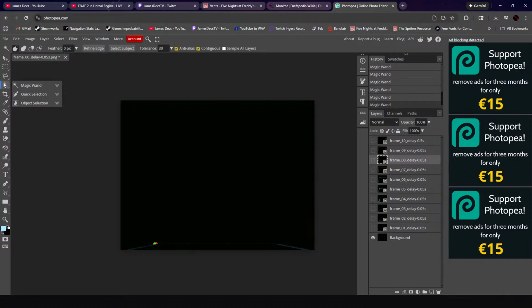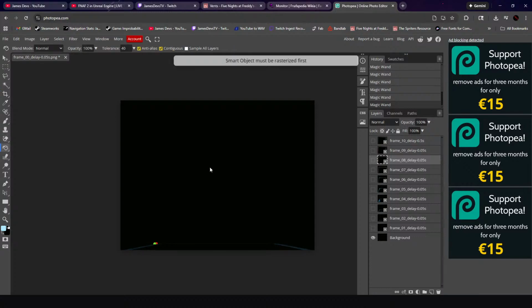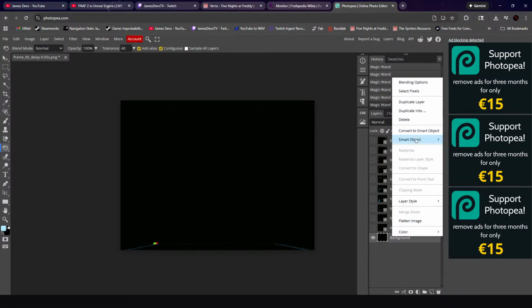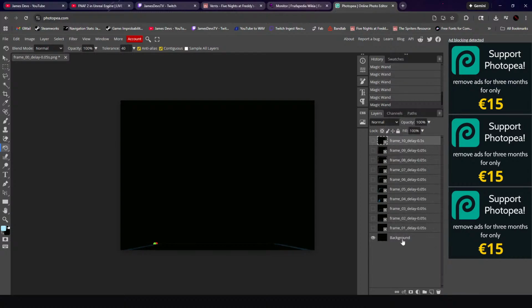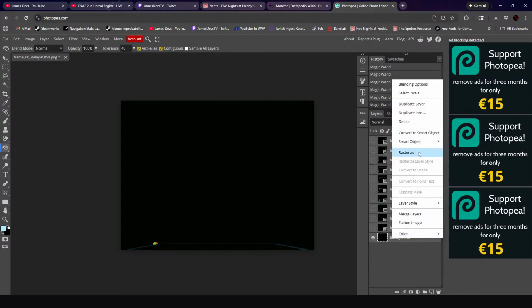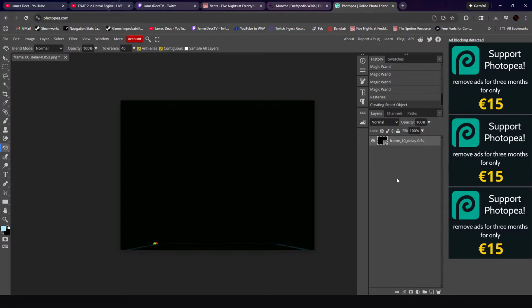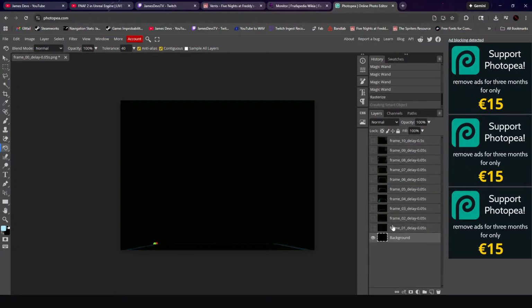Gotta be a better way than the magic wand. Maybe. Well, I guess this will use the same tolerance, right? Let's first turn all of these into smart objects. I'm not as good at this as I am Unreal, so please don't yell at me. Okay, we got, oh, that converted all of them. Okay, this works anyway.